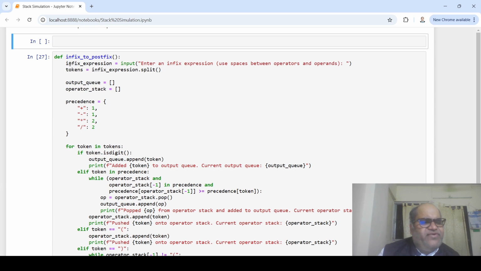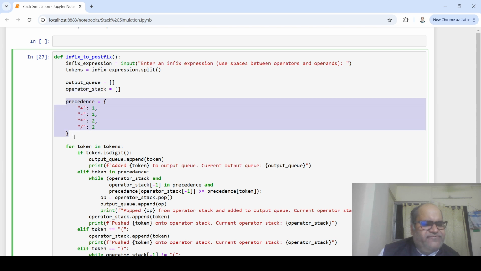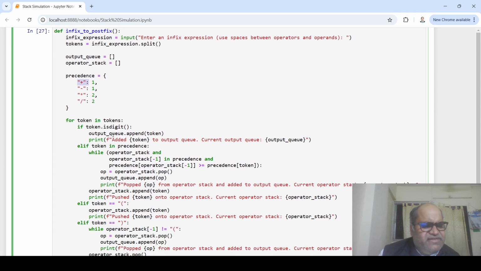So let's again look at the code, right? It is taking an infix operation. It is simply splitting the array, then it is creating an output queue and an operator stack, right? It is also defining precedence for plus and minus. So plus and minus are at the same level, and multiply and divide are at the same level. Why will this be needed? Any quick answer? Because whenever you get a lower precedence operator, all the higher precedence and equal ones on the stack will be taken.